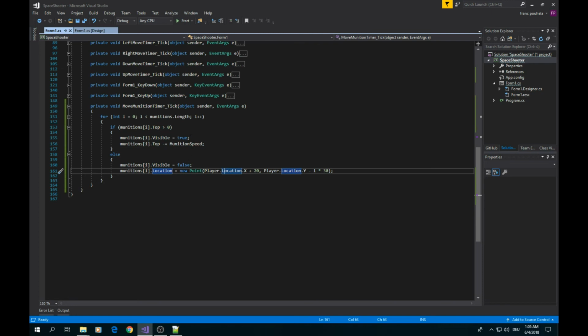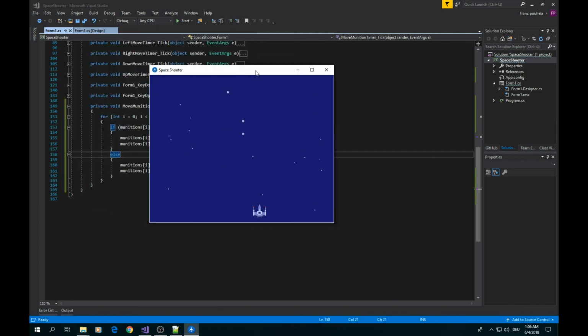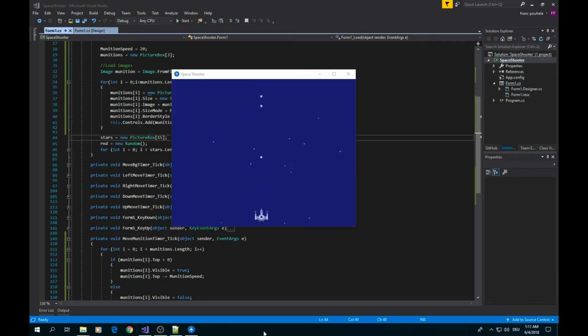as long as the timer is running. If you actually have this, then you just have to compile it and try it out. In my case, I'm going to compile it. I have it. As you can see, my player is now able to shoot. It's really nice.